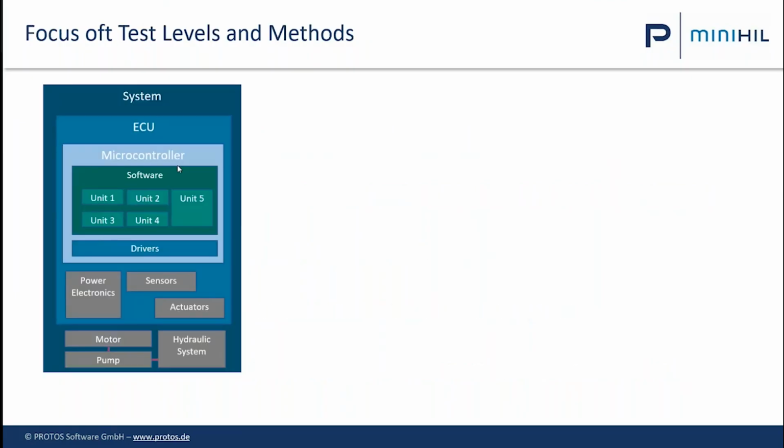Now let's have a look at the different test levels and methods. Let's start at the system level. You might have a system level with an ECU, so electronic control unit, a motor, a pump, and a hydraulic system. For example, for a crane, a hydraulic crane, or for a lubrication pump, something like that, or water pump. That would be a very generic design for a pump system, for example. Actually, it's a very high-level design of one of our customer projects for a lubrication pump.